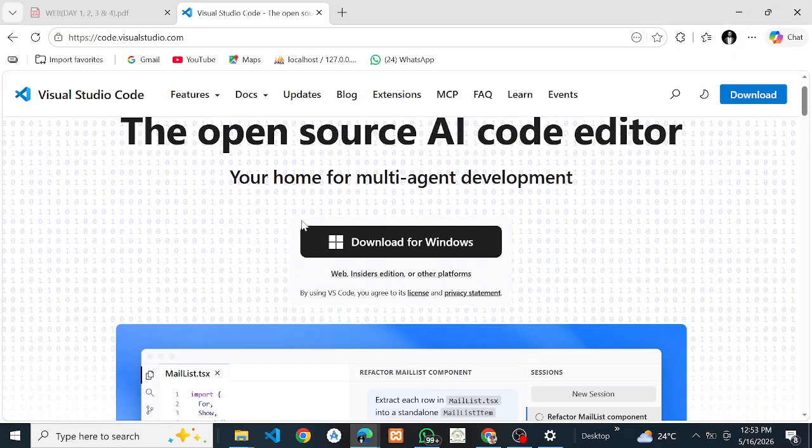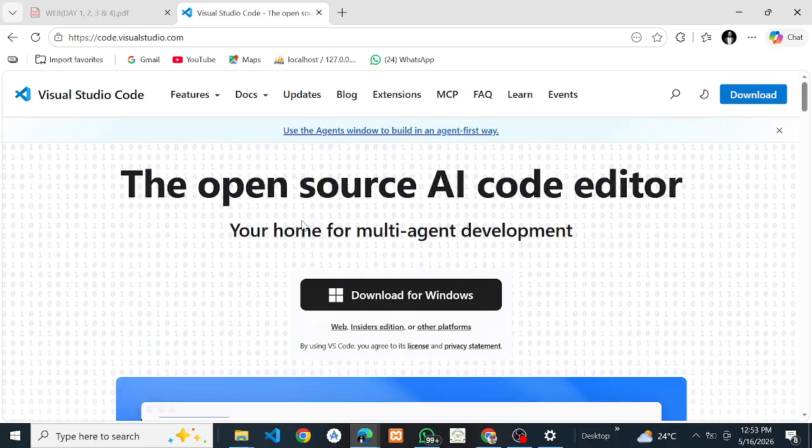Okay, this is the official site for Visual Studio Code, ladies and gentlemen. Here it says the open source AI code editor, your home for multi-agent development. You are in the right place, you are on the right page here.